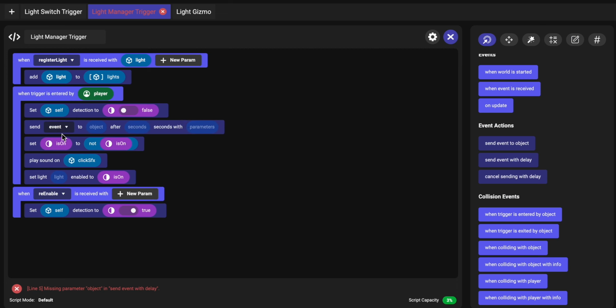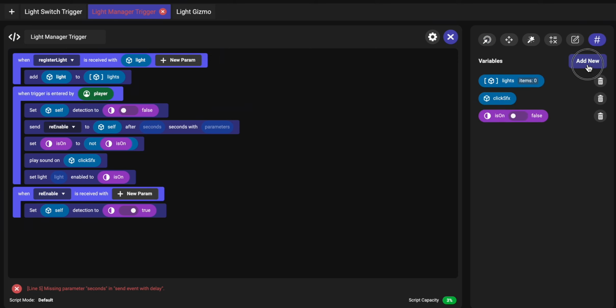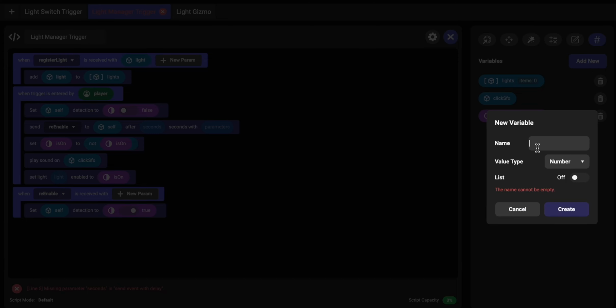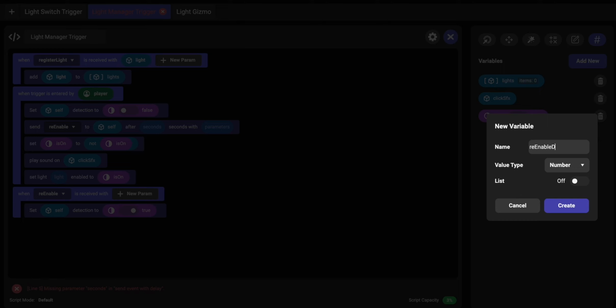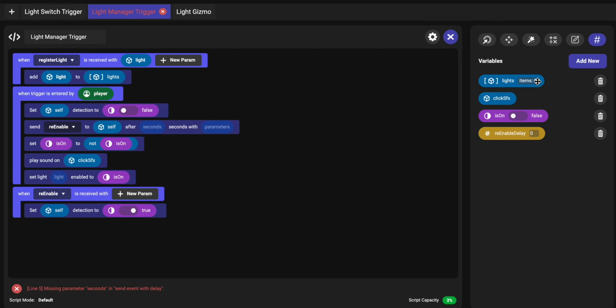So send event with delay, re-enable to self, and then we're gonna see our number re-enable delay. And so for Murder Manor, since that's the script we're trying to emulate here, it was 15 seconds. And then we'll duplicate that into here, or drag that into here rather. Now that's going to re-enable it. Is on is getting flipped.